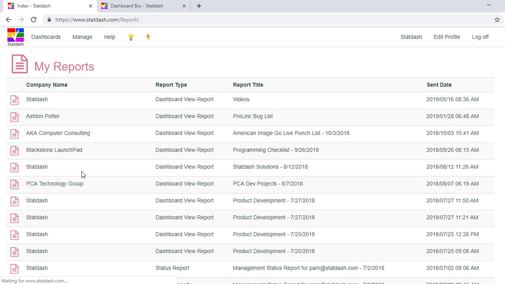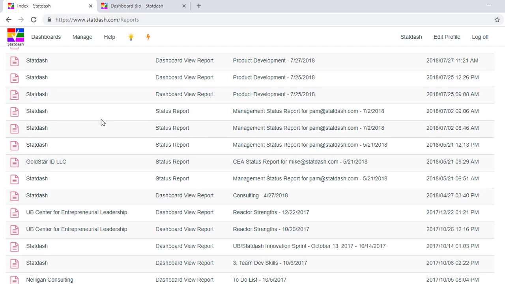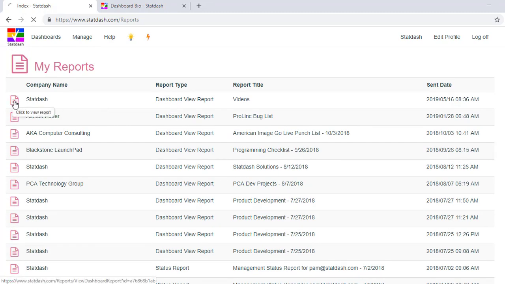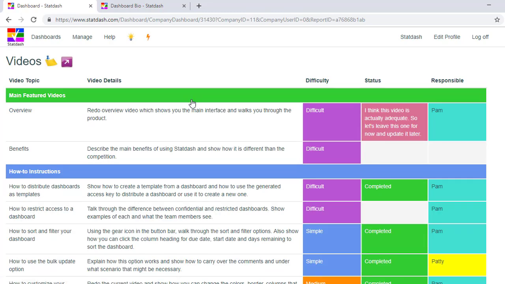And then you can just do the reports that were sent to me. So this is just a quick way to keep a list of anyone who has sent you reports in Statdash, and you can quickly and easily view that report at any time.